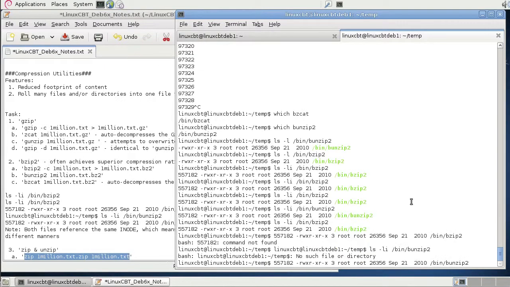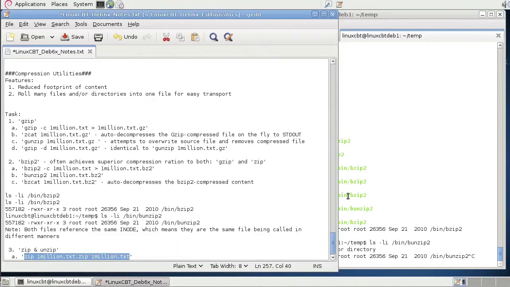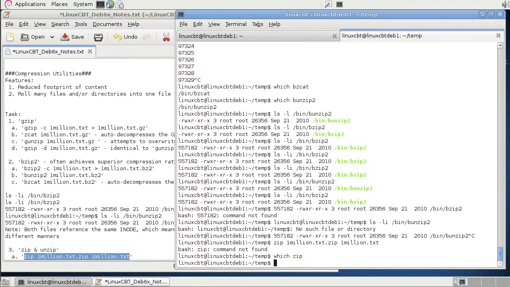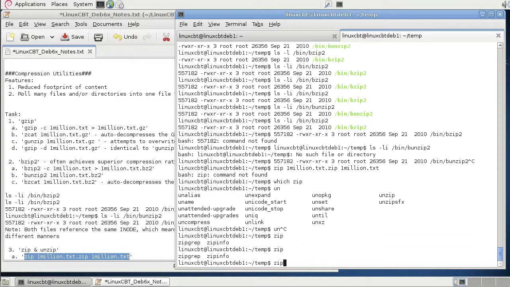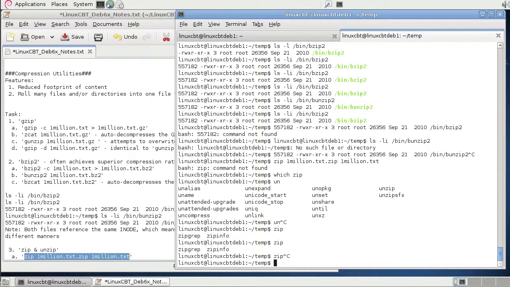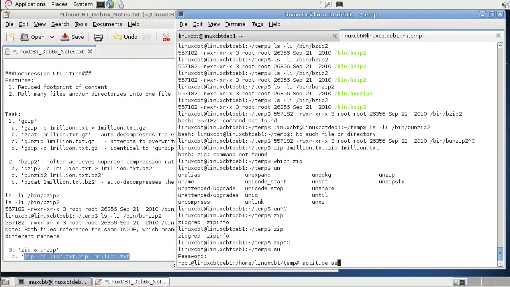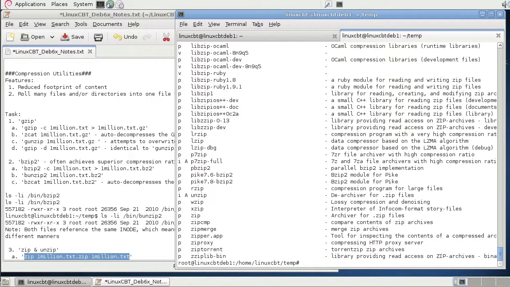So let's try to create the content, and it's not copied into memory. Our Control-Shift-C isn't being interpolated correctly unless we copy it manually. Now let's do a which zip. It's actually not installed, that's why it doesn't come up. Unzip is actually there, but zip isn't. So let's go ahead and su in and try to do an aptitude search for zip to see if we can quickly bring zip into the fold.